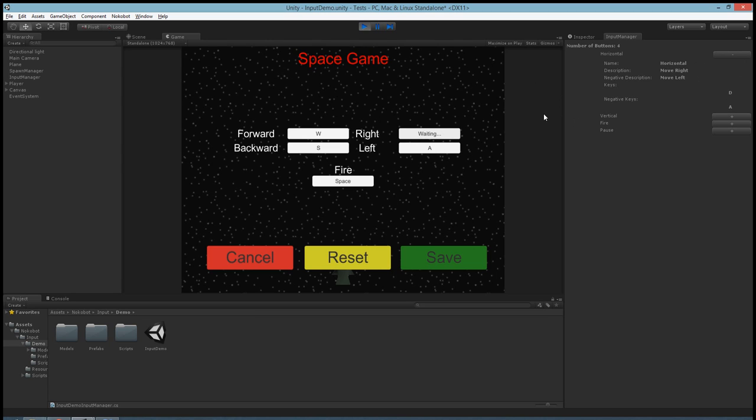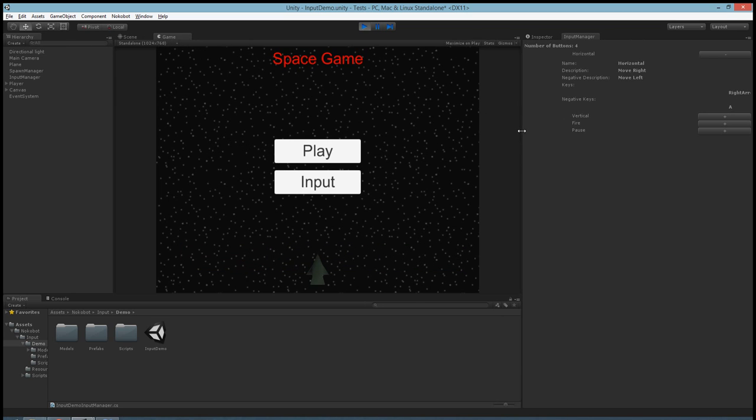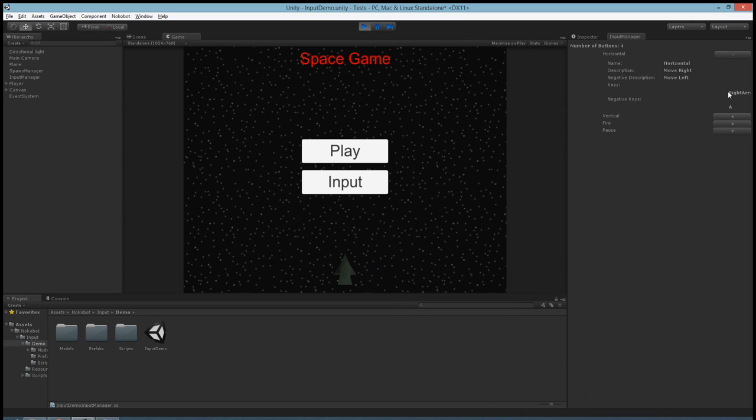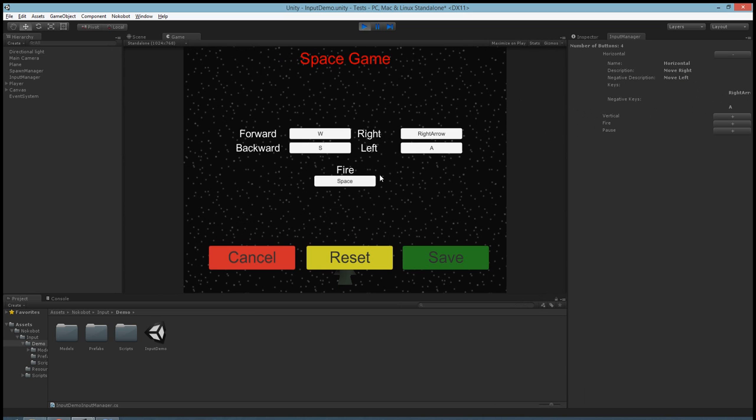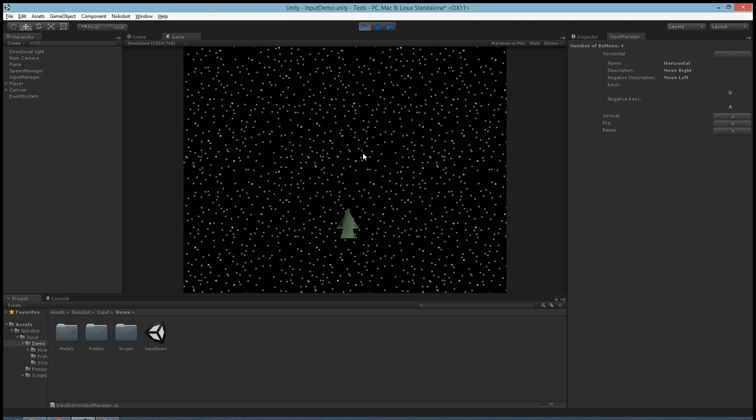I pretty much mimic the script, and when I hit the right, you see it changes here, but it still did not change here because I haven't saved. So I need to click save, and as you can see, it changes the button itself. This is something that the Unity system still does not let you do at this time. And yeah, it works the same.